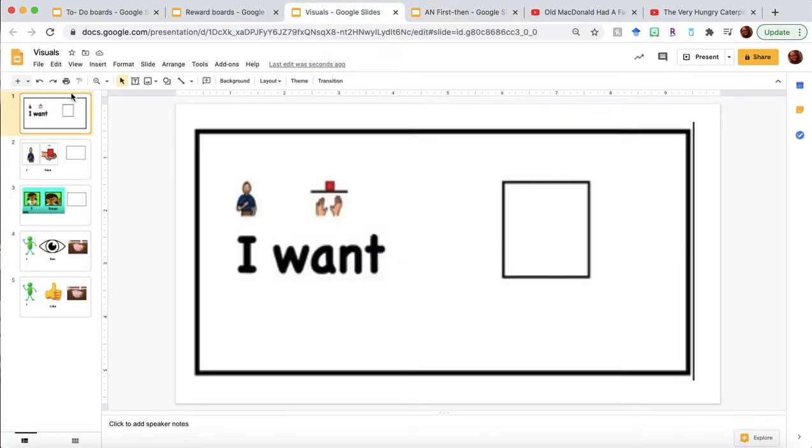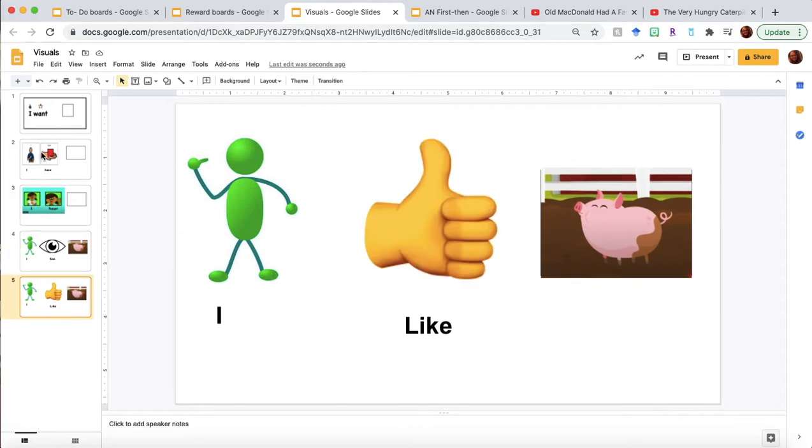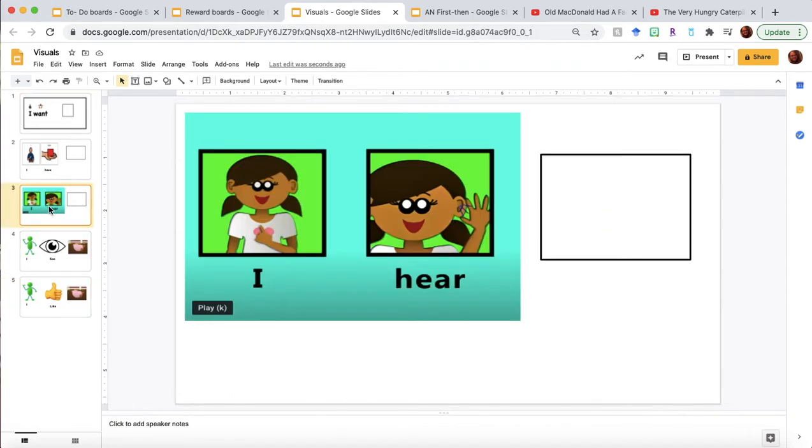And you can make these customized to whatever the client's abilities are. I typically use the I see, I like, and I want. I added the I hear because we were doing a lot of videos for the animals and we could work on animal sounds as well.